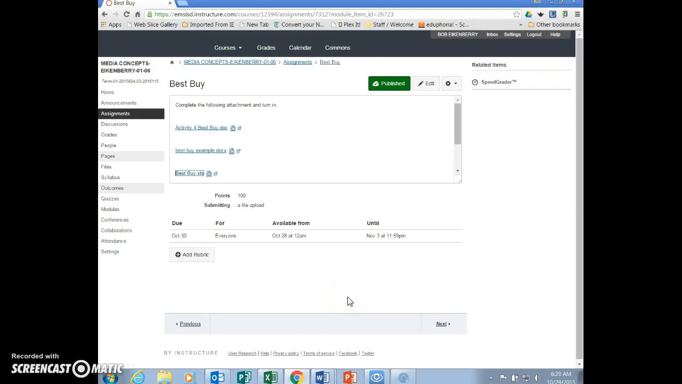All right, everybody. Today's assignment is called Best Buy, and you're going to learn how to format row heights. You're going to insert and delete rows and columns. You're going to insert clip art and insert a page footer. We're also going to get to do further practice with our formulas. All right, so let's get started.